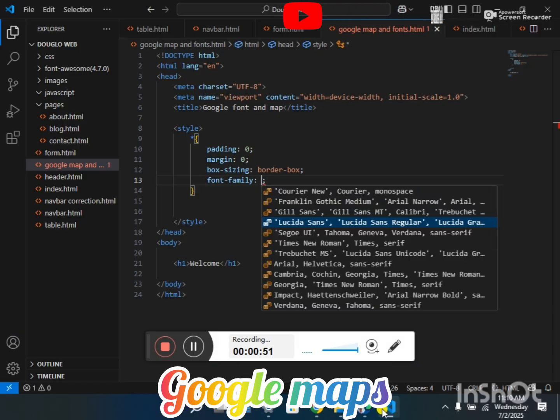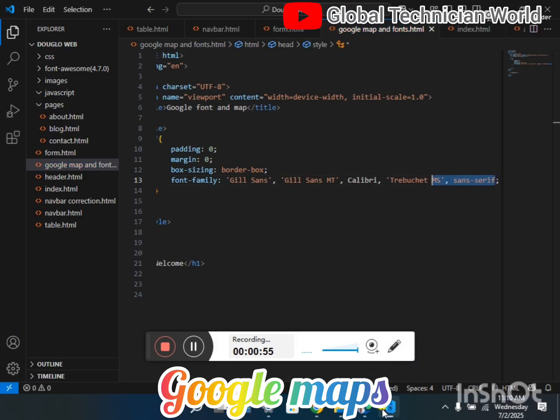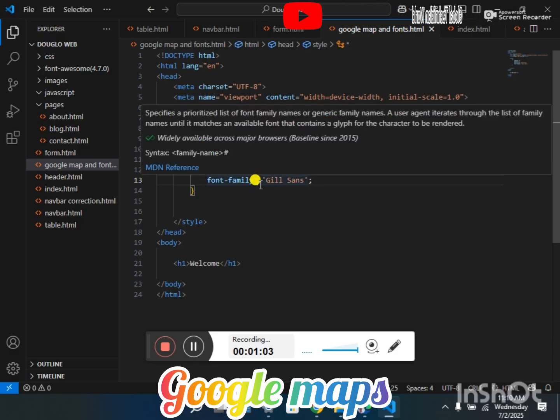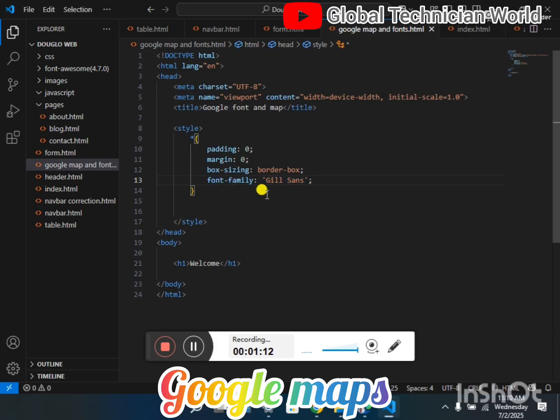Let me use Gill Sans. Calibri will still be there, sharp. Let me try this one. You notice that if it is two words, it is inside a quote. If the font has two words, it has to be inside a quote. Arial is one word. Calibri, one word. That long one was one word. But this is two words, so use quotes.